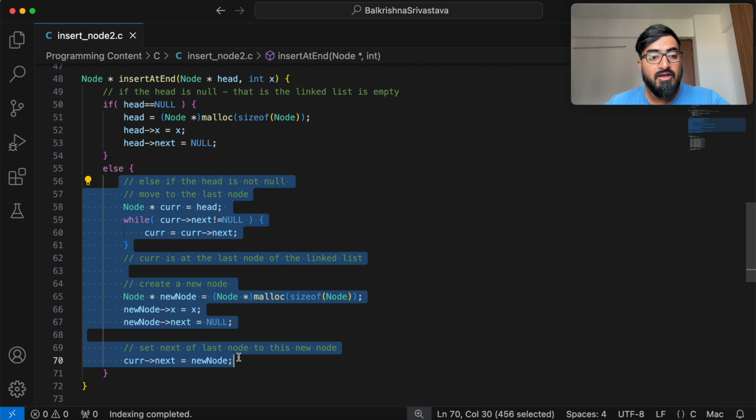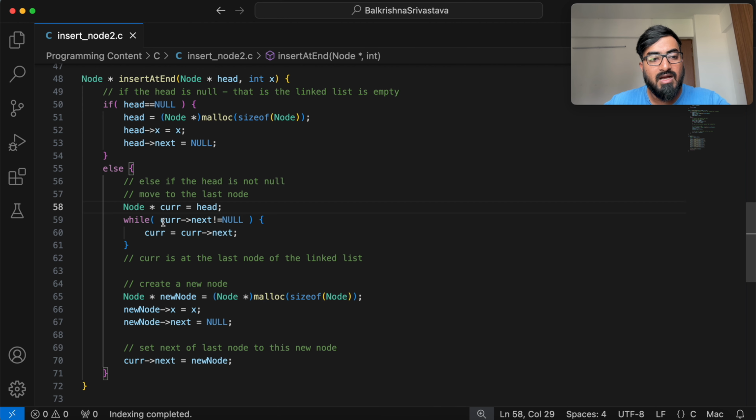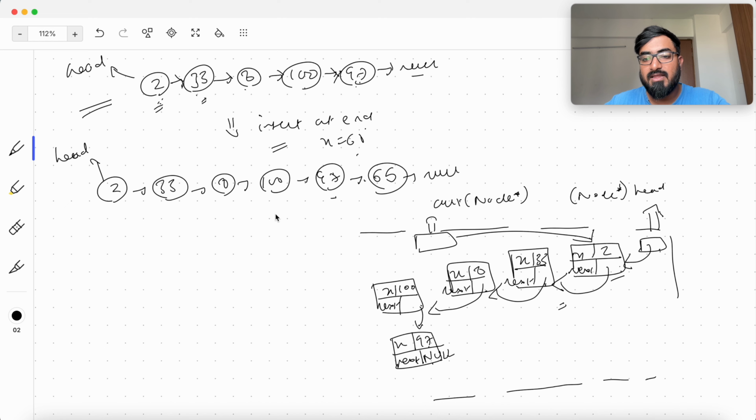Following this code, if we have to add x equal to 65 at the end, we start with head pointing to this, and my current pointing to head. So I have a variable current of type node pointer pointing to where head is pointing. I say current.next is not equal to null. That is, the next of current, is it null? No, the condition is true.